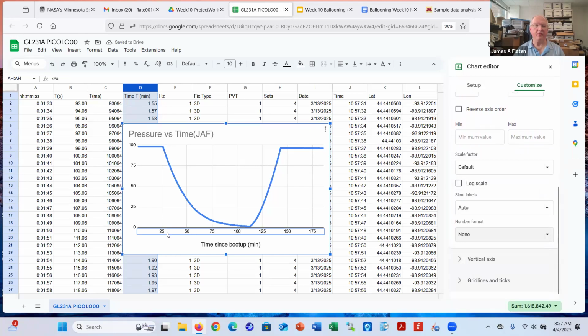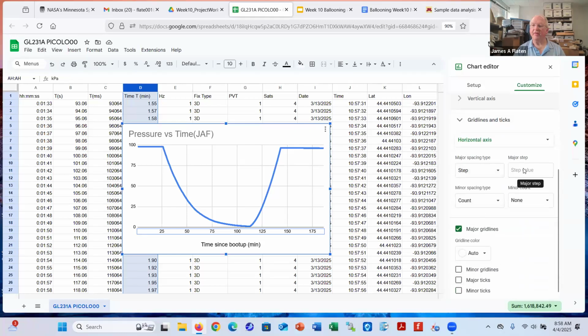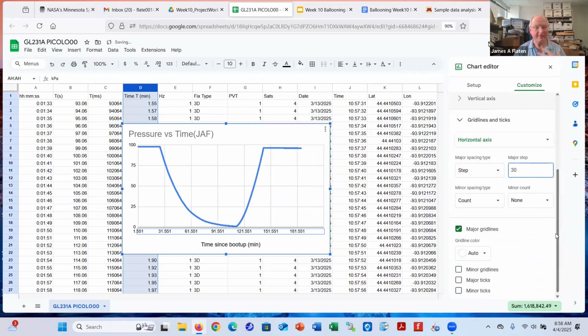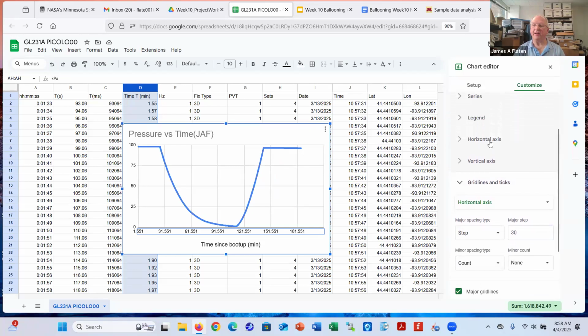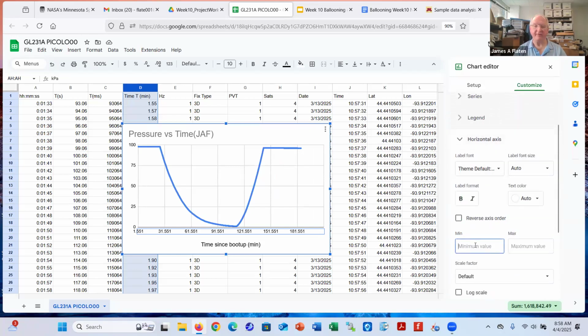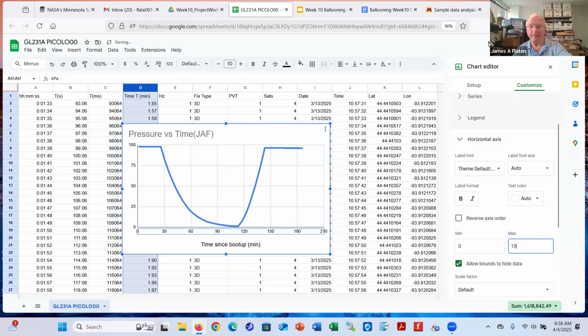And if I say minimum value from, let's say from 0 to, you know what, here's what I'm going to do. I'm going to do grid lines and ticks, 30 minutes. Okay, I like 30 minutes just because people are familiar with 30 minutes. But now it kind of screwed up because it started at 1.55 and I wanted it to start at 0. So I just need to go back to horizontal axis and tell it, give me from 0 to maybe 180.